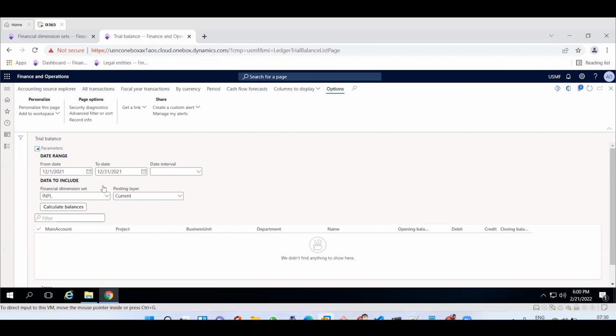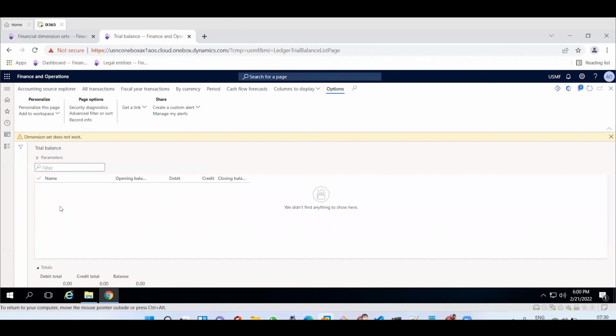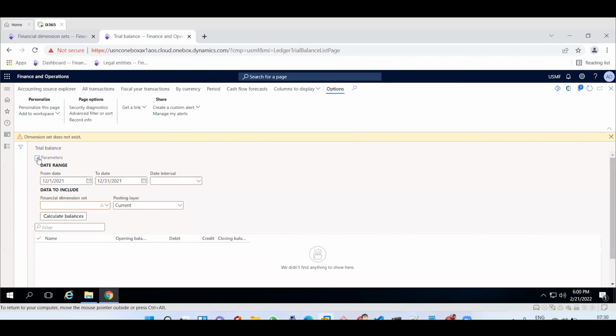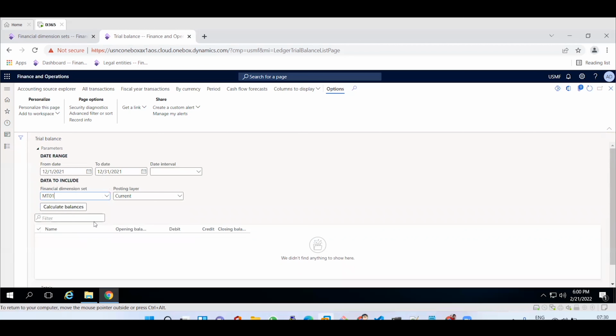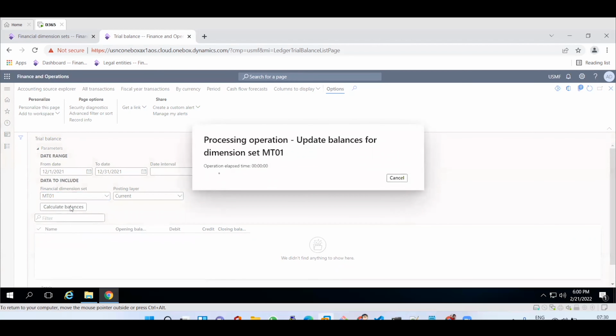If you see the financial dimension set here, something has been selected. If I don't give this and try to calculate balances, the system will throw an error: dimension set does not exist. To run particular reports, like trial balance and accounting source explorer, the financial dimension set is very much required. From the drop down, try to select. I think my dimension set is also available now. Calculate balances.